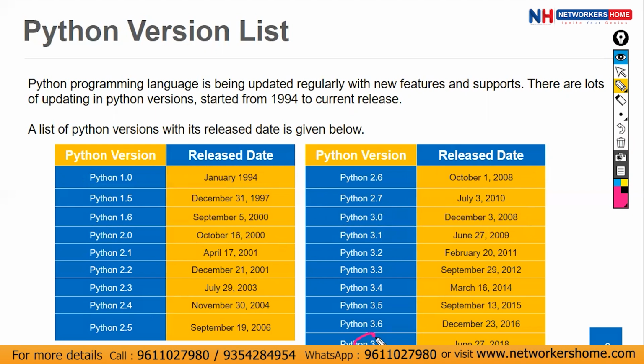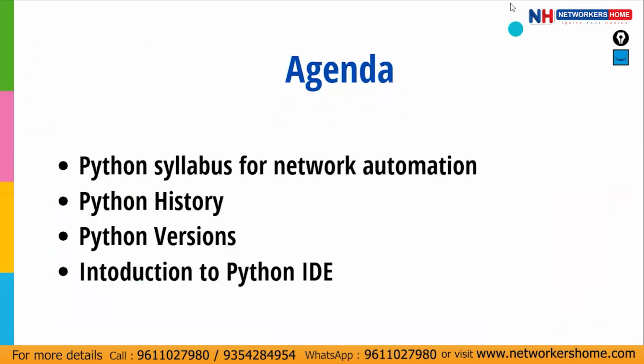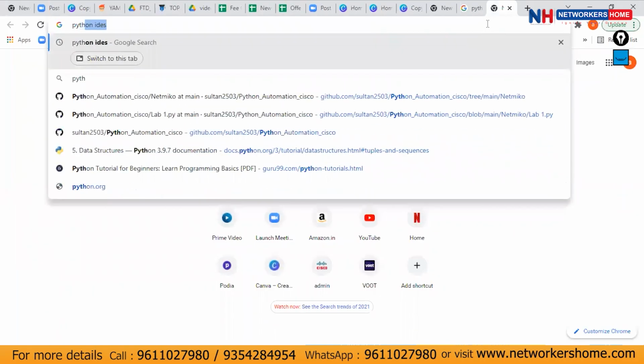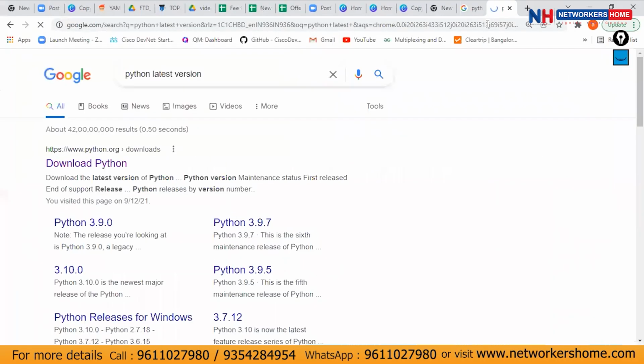So 3.7 was in 2018, but after 2018 they came with more versions as well. In this PPT it's not mentioned here. I'll take you to Google and show you the latest Python version. If you type Python latest version, we can see www.python.org, this is its website. Right now you can see even 3.10 is the newest major version over here.